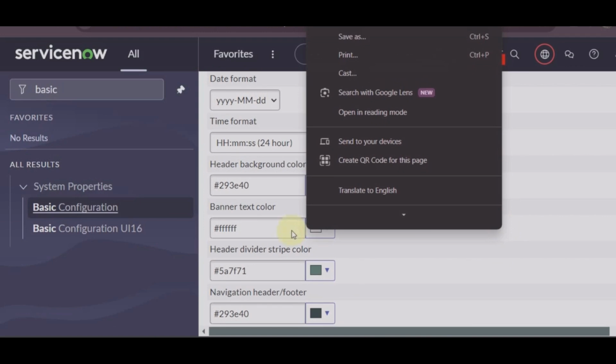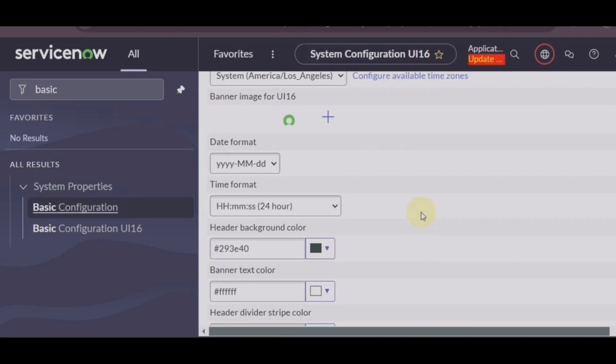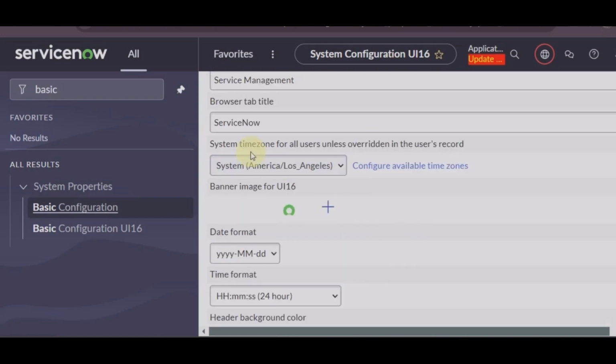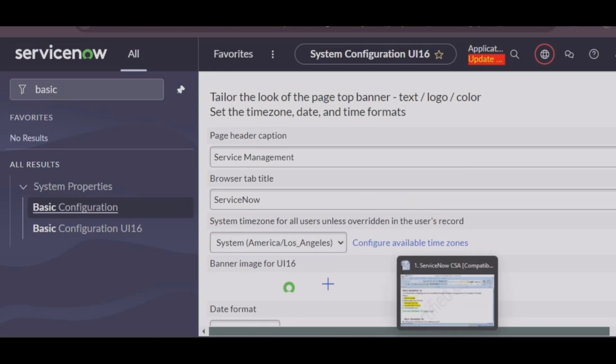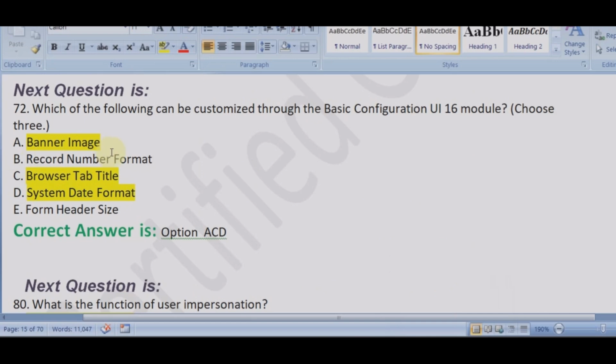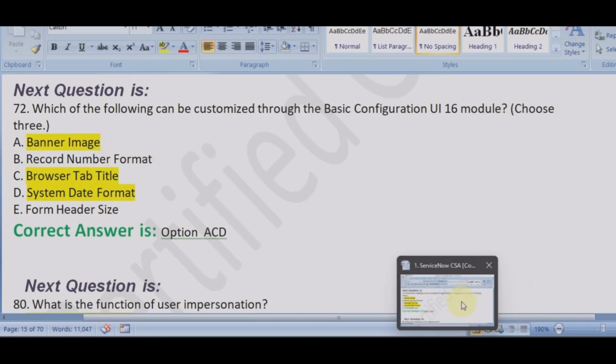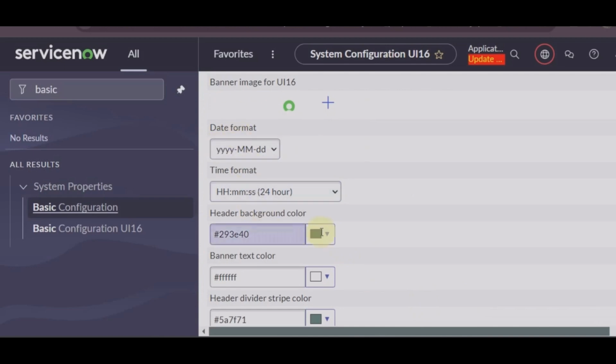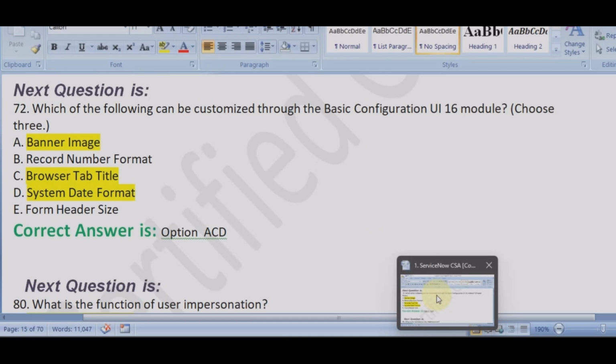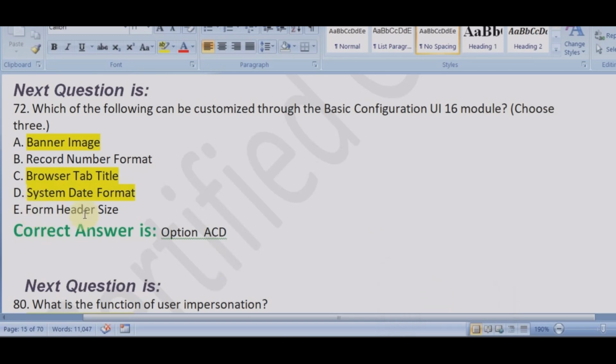Banner text, time format, date format, time zone, and browser tab title. So banner image, yes. Banner browser tab title, yes. System date format, yes. Form header size, I did not see anything related to size there. Record number format, no. Okay, there is date and time format, no record format. And there is nothing related to size here. Let's move to next question.